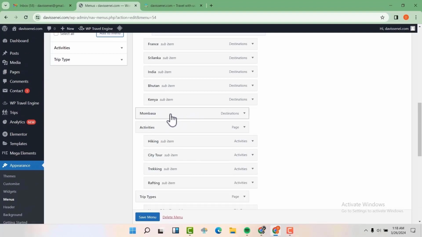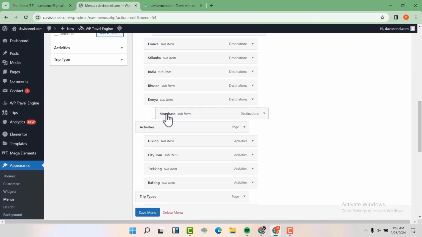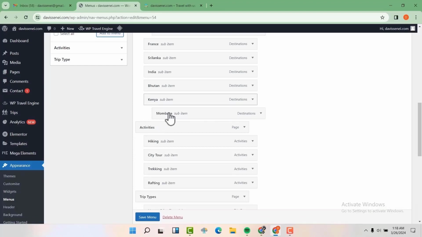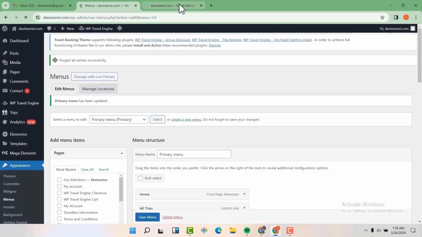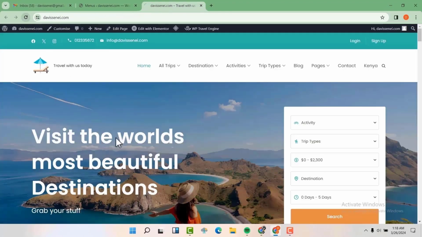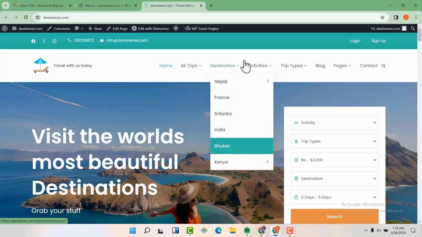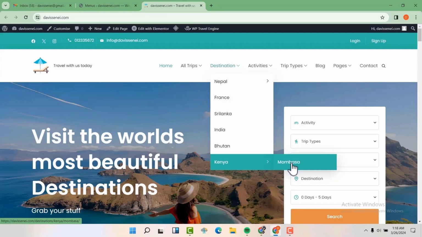Then we can now scroll it and put it under Kenya. If I put it here, it will be like it's competing with Kenya, like it's the main town. But now if I just scroll towards my right like that, I'll have put it under Kenya. So if I save the menu, come here and refresh, you'll see under destinations, you'll see Kenya, and under Kenya you'll see Mombasa.